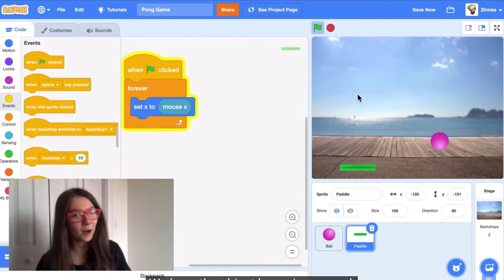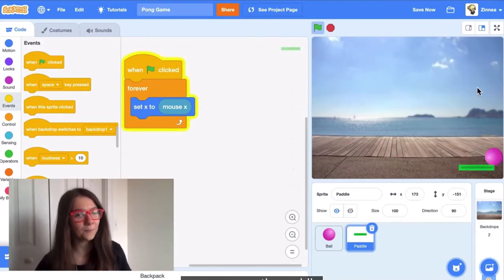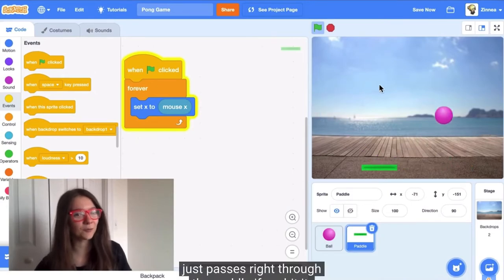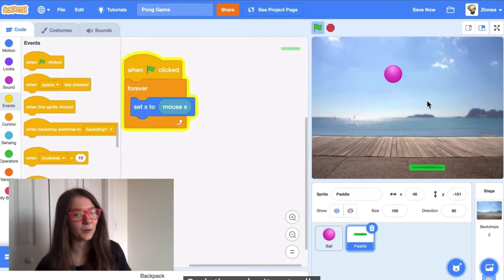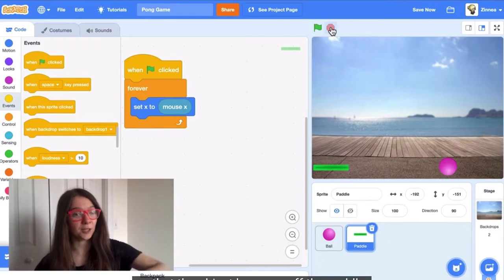Okay, nice. We have the object bouncing around, we can move the paddle, but right now the object just passes right through the paddle if we hit it. So let's make it actually so that the object bounces off the paddle. Here's how you can do that.